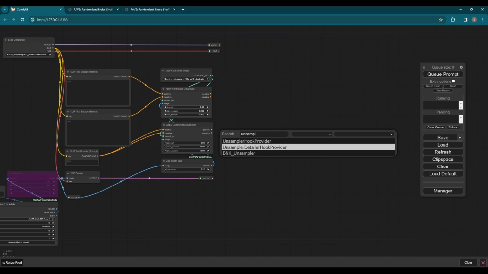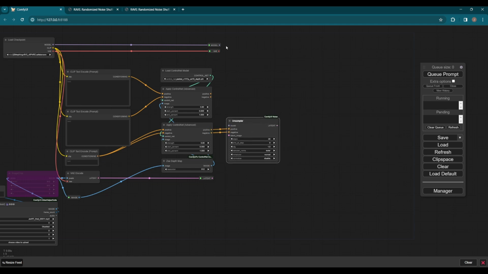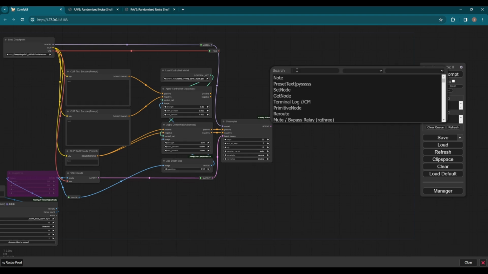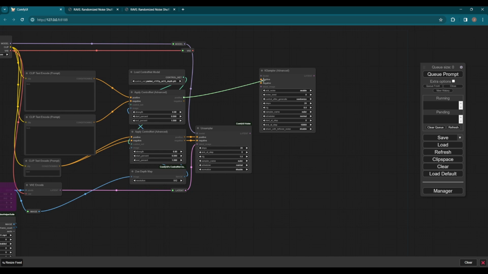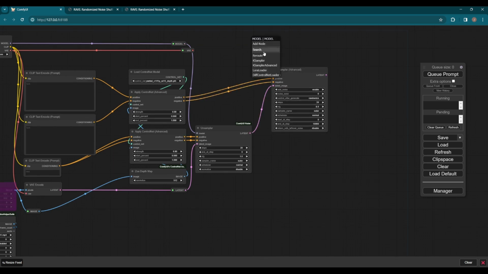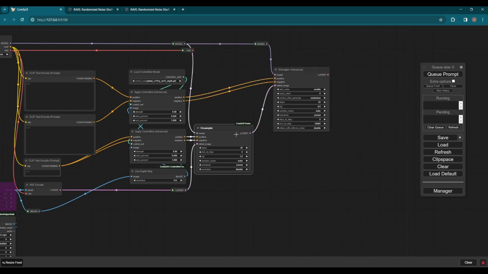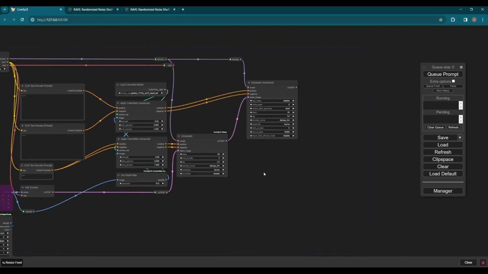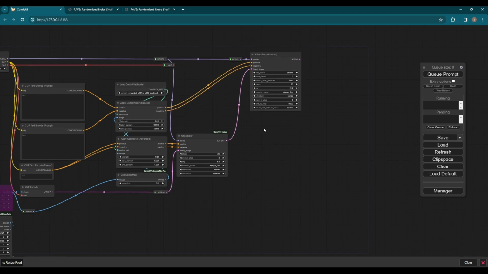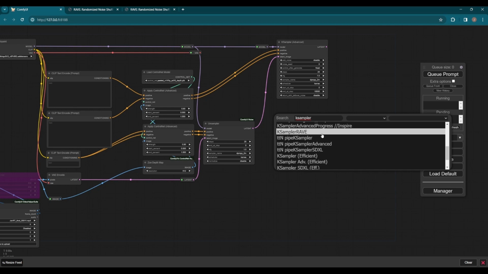Then the unsampler for noise inversion, just connect all the inputs one by one. Next is the KSampler. We add an Advanced KSampler here just for comparison purposes. You can mute it later. It's suggested to use similar step settings, so let's change it. CFG is recommended to be one for both, but let's try higher in the KSampler. Then add the KSampler of RAVE and adjust to similar settings.